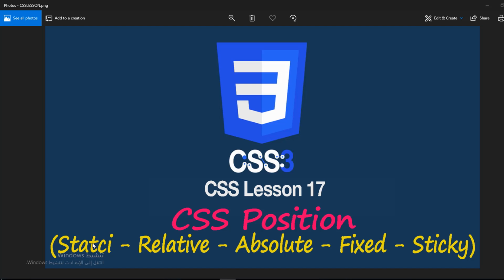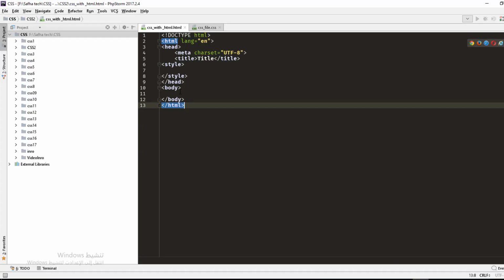We have static, which is the default; relative, which is related to a specific element; absolute, which is drawing free, I call it like that; then fixed, which is like you put something in the same place and it stays there forever; then sticky, which means after we scroll, it does something. Let's go and see them clearly.